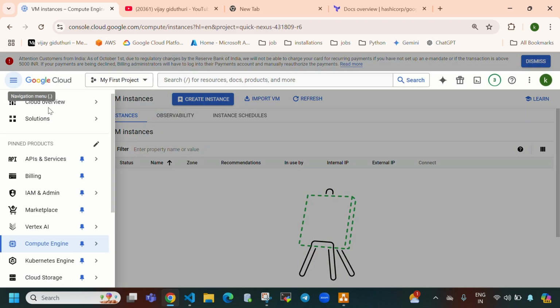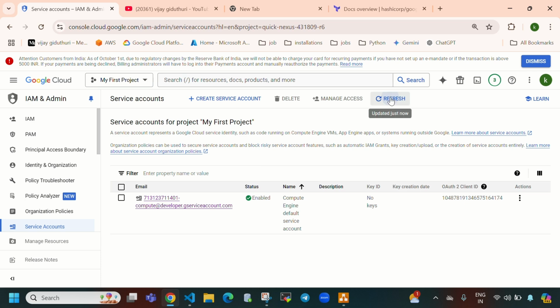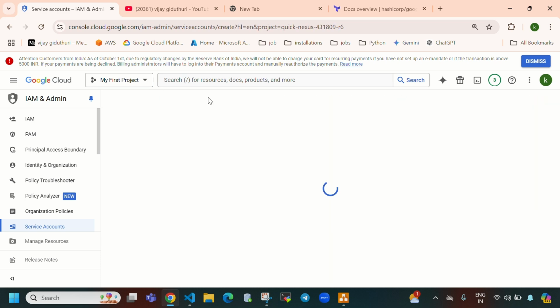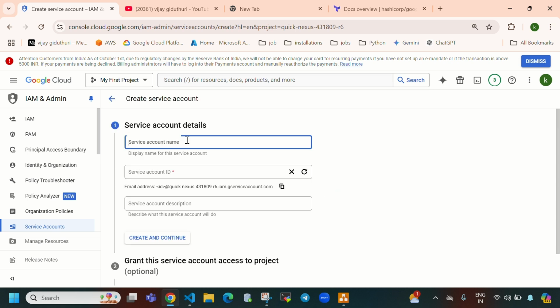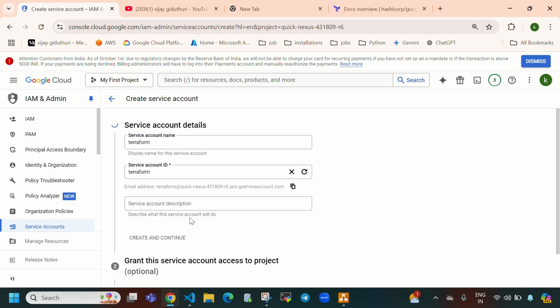Let's cancel this and go to IAM and admin, then go to service account, and select create service account. The first thing is you need to give the service account name. Here I'm providing the name Terraform, and create and continue.